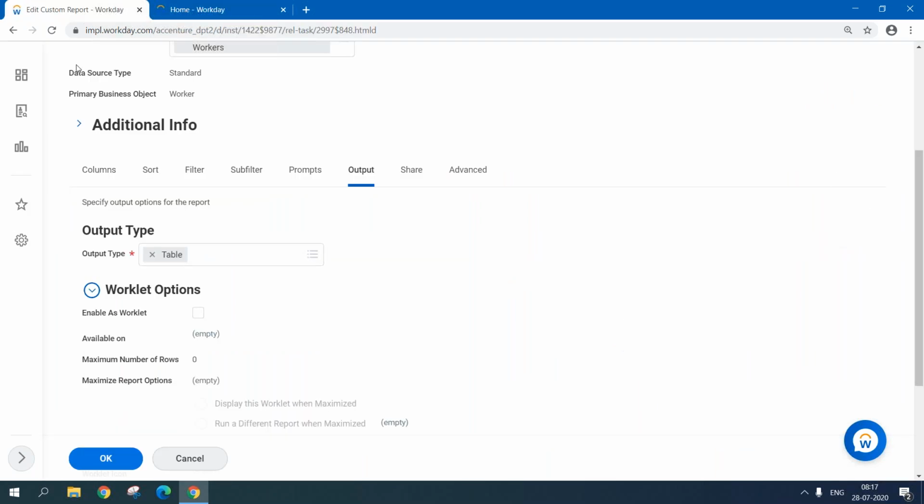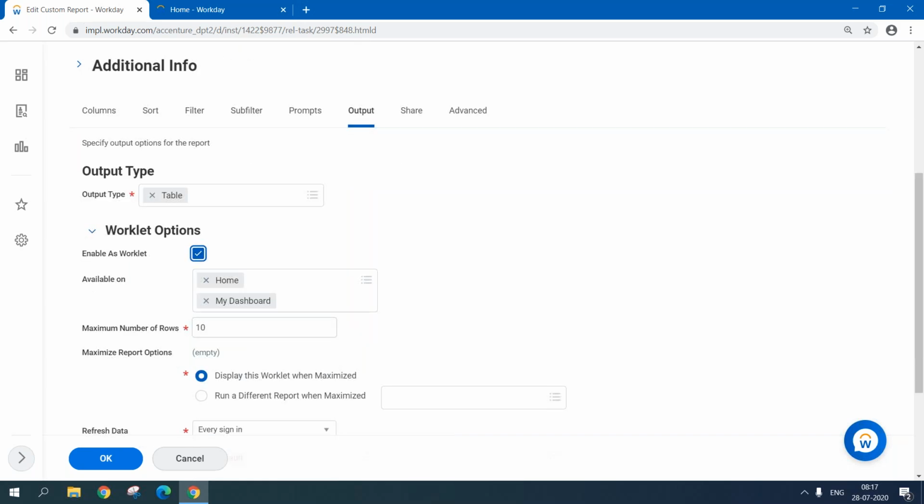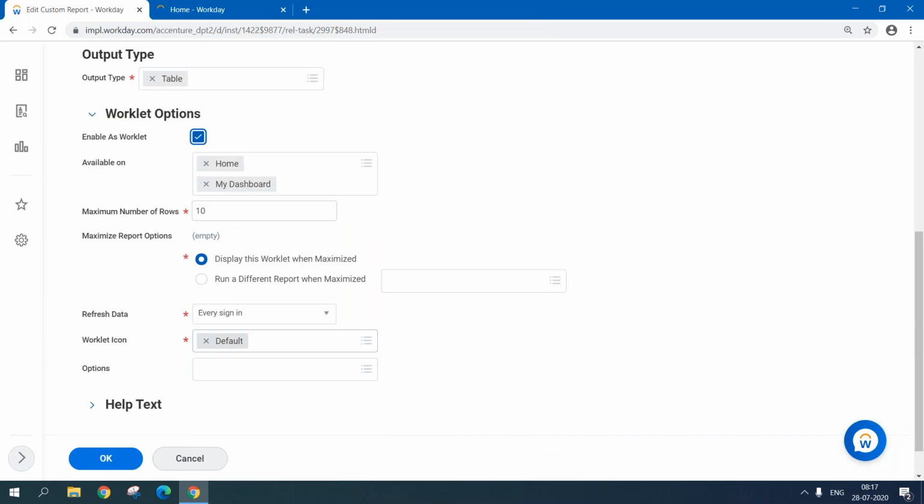If and only if you mark this as enable as worklet. When you mark this as a worklet, then you will be able to see where all you can see. You can just select the options like on the home screen or on my dashboard or whatever. So all those different options: how many rows it should show up, and what should display, how many times it has to refresh, when it has to refresh, all those things will show up. I'm just disabling this, I'm not using it.